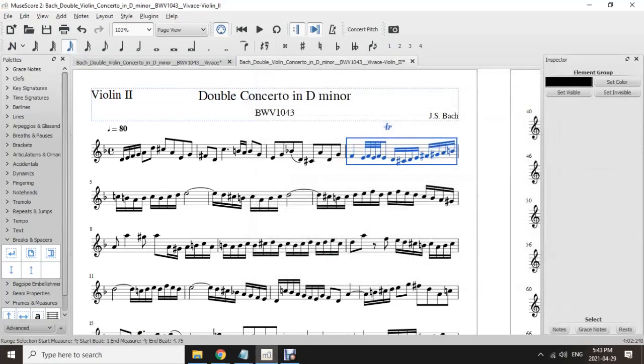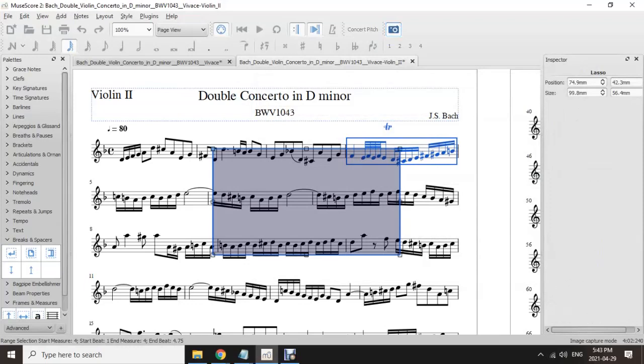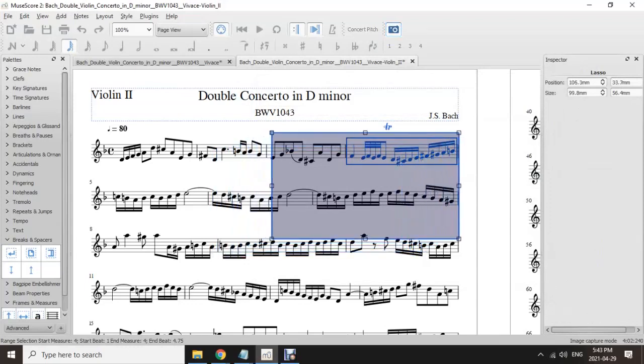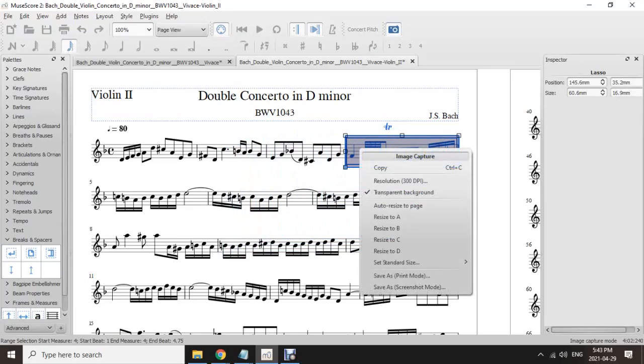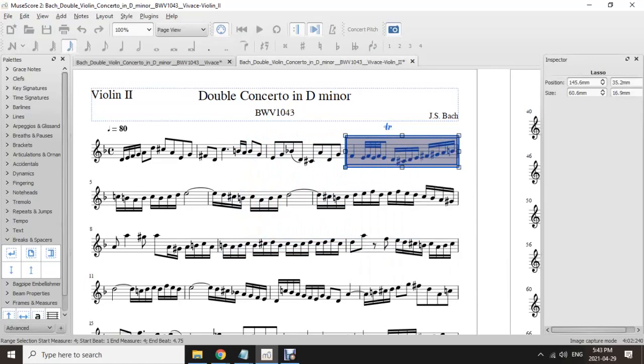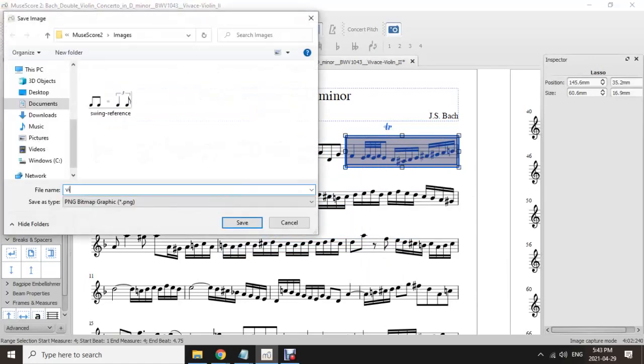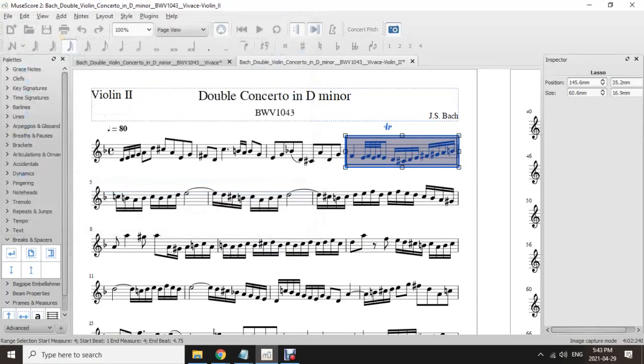Looks okay. Turn on the camera. Move the selection area over the measure and resize it to the right fit. Do a right click over the area and scroll down to save as print mode. Enter a file name for the image. Here we want the image to be black and white the way it is printed on paper, so don't use screenshot mode.